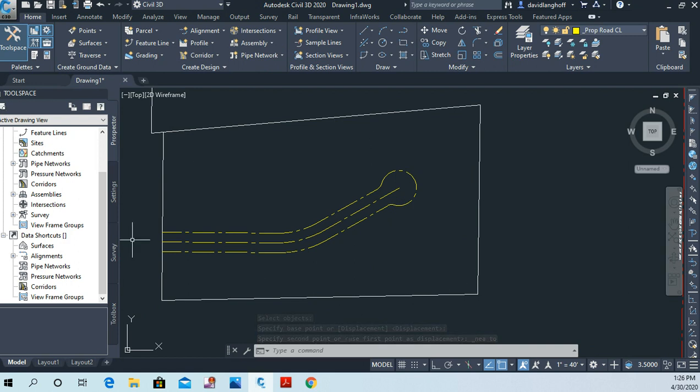Okay, and then in the next video we'll talk about lotting, creating lots here.